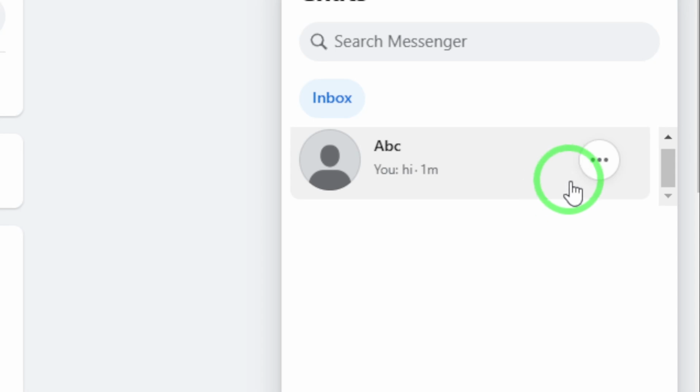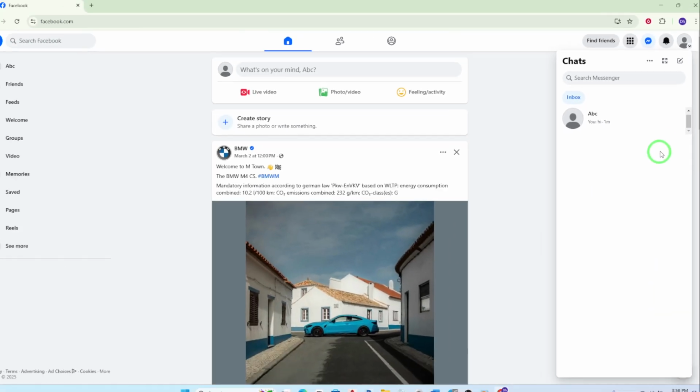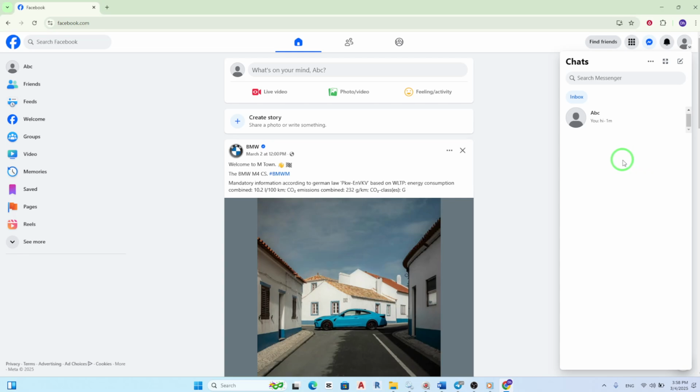Find the chat you want to archive. Maybe it's an old conversation that you don't need to see every time you open Messenger. Or perhaps it's a chat with valuable information that you want to keep but don't need to access frequently.